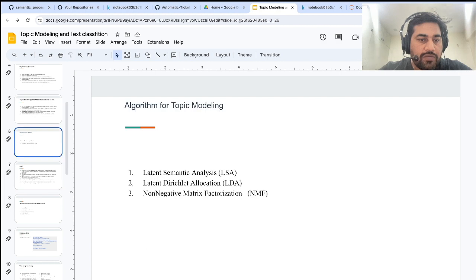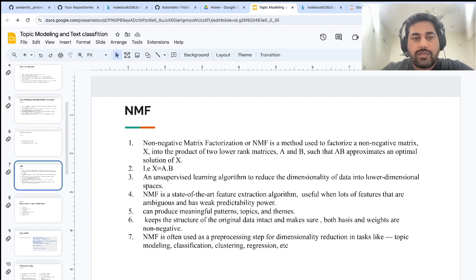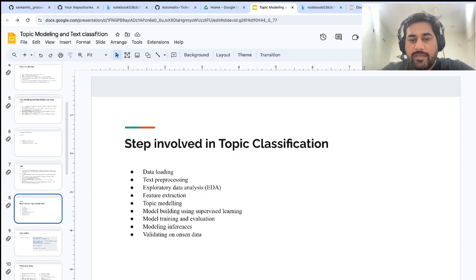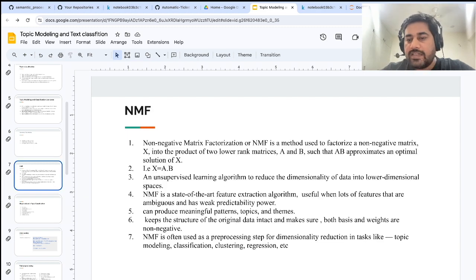Before going into that, let's talk about NMF. What is NMF? NMF is non-negative matrix factorization, a method used to factorize a non-negative matrix X into a product of two lower rank matrices A and B, such that A and B approximate the value of X. I mean, X is equal to A dot B. It is an unsupervised algorithm to reduce the dimensionality of the data into a lower dimension space.